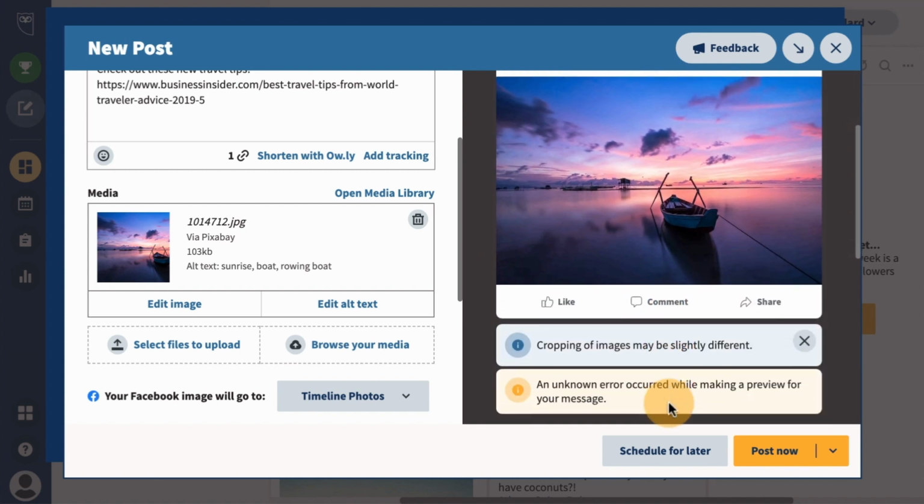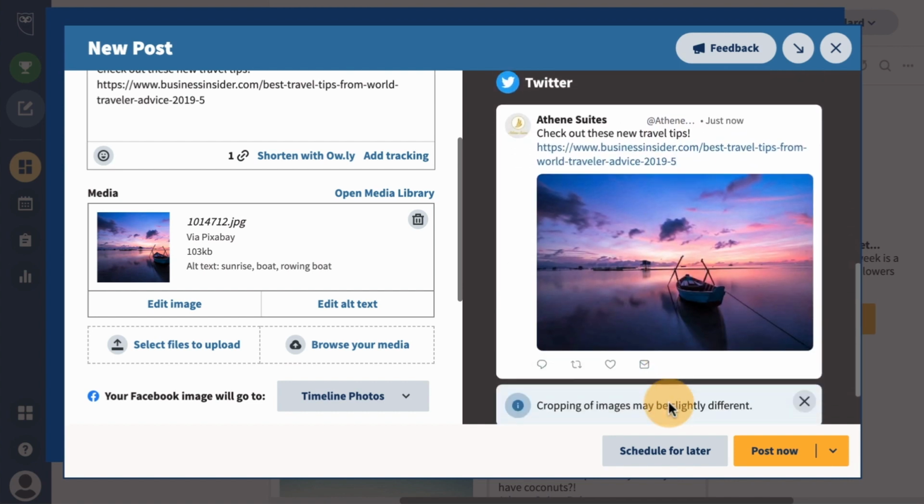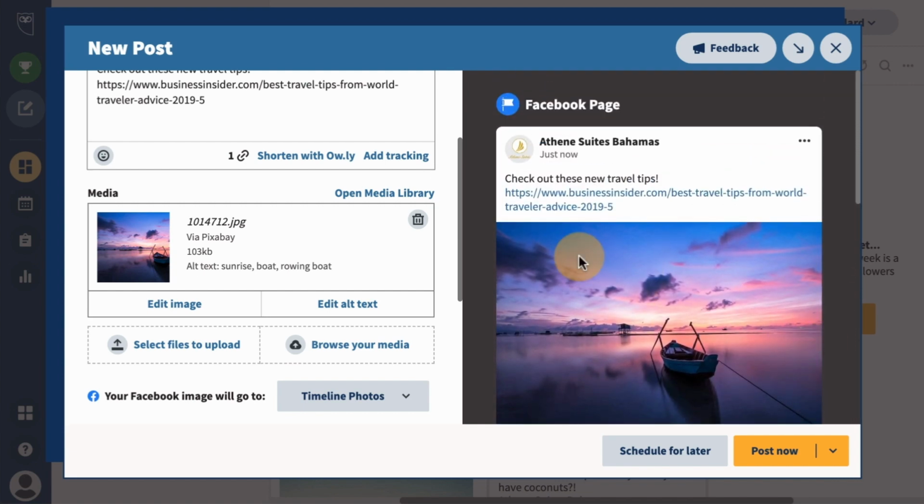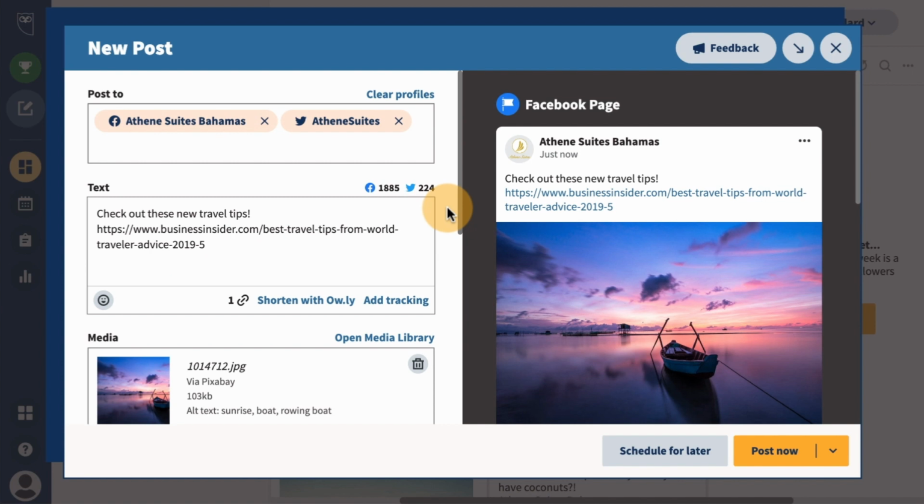I can also preview what this post is going to look like on each network before it goes out, so I can see the cropping and how it differs from platform to platform. One thing that I have noticed as I'm looking at this post is that my link looks pretty long and clunky. Hootsuite does have an automatic link shortener built in, so all you have to do is select Shorten with Owly.